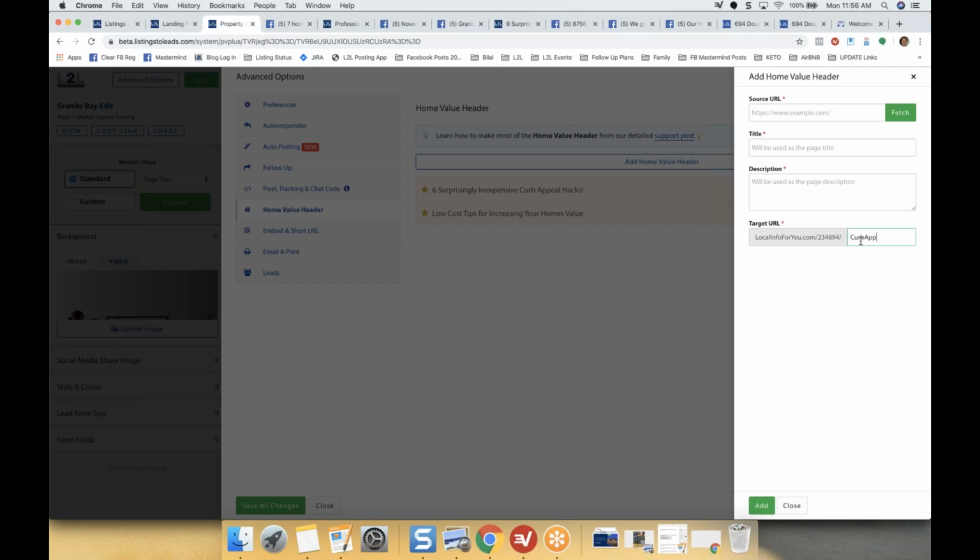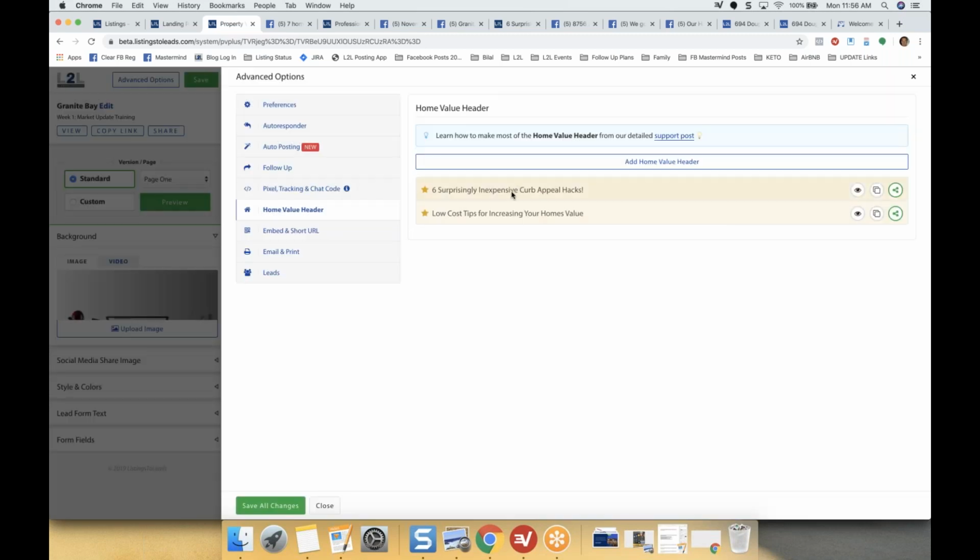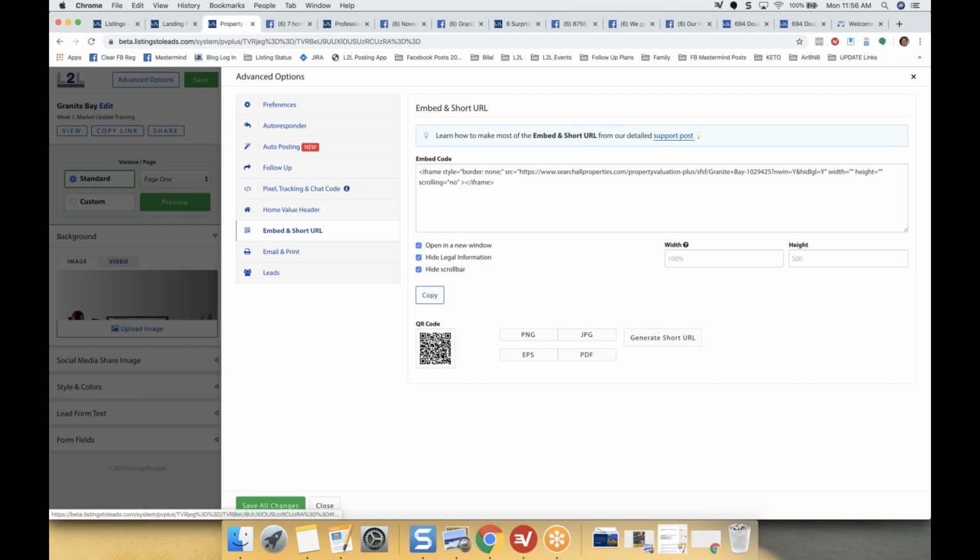Curb, if the article is dealing with curb appeal. Maybe you have the URL ending in curb appeal. Hit add, and then that will give you more postings like these two that you can post to your Facebook page.